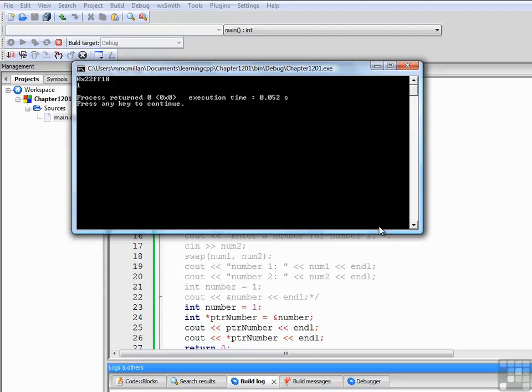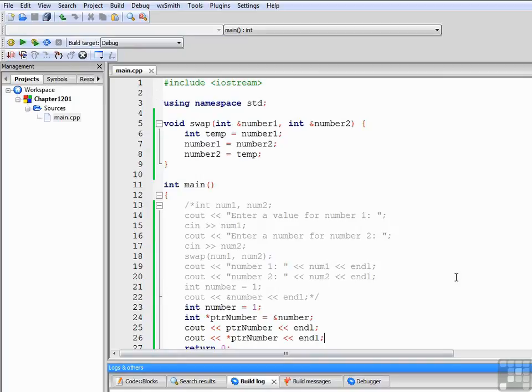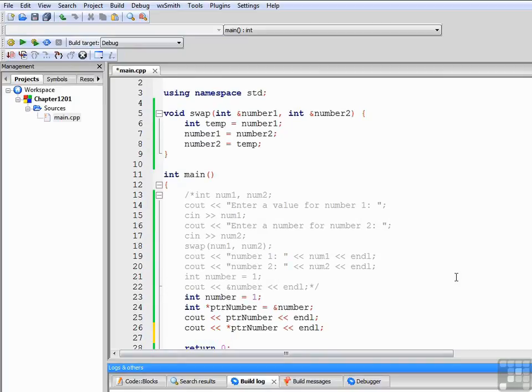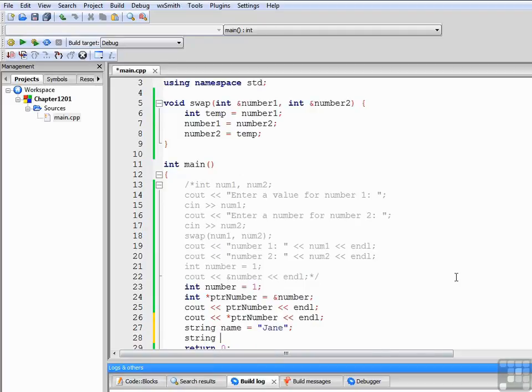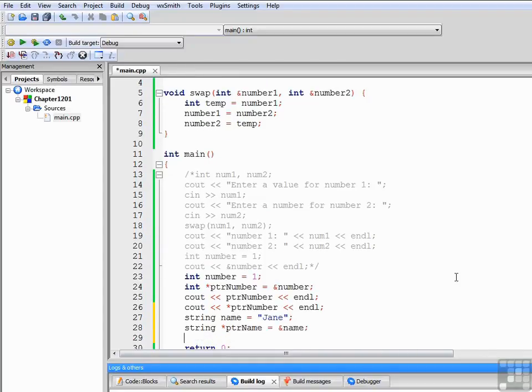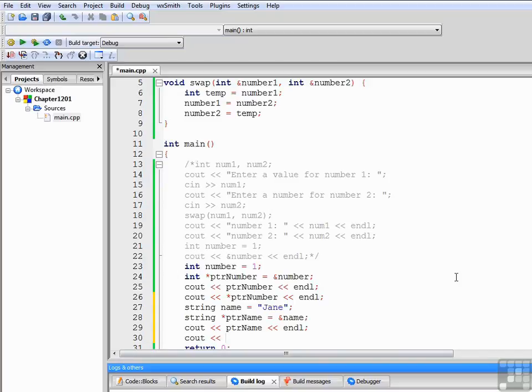That is how pointers work, at least pointers to variables. There can be pointers to functions and pointers to other objects. Let's look at one more example. Let's do a string. String name equals Jane. Then we'll create a string pointer, pointer to name, and we assign it the address of name, a reference to name. Then we'll cout the undereferenced pointer, or just the bare pointer, and then we'll display the dereferenced pointer. Let's build and run.